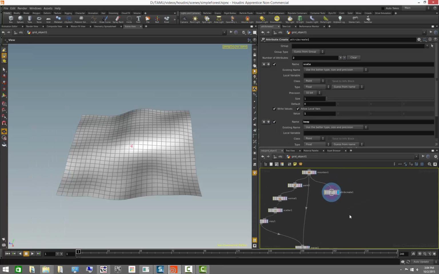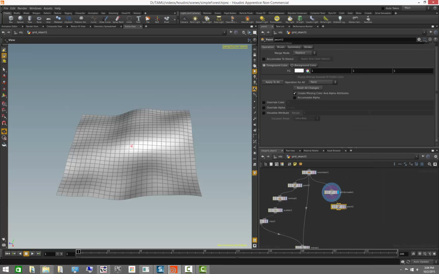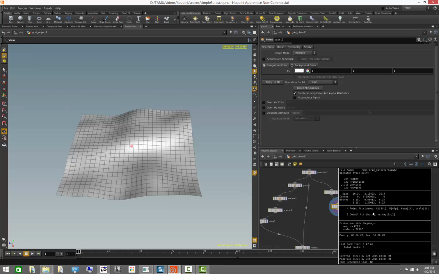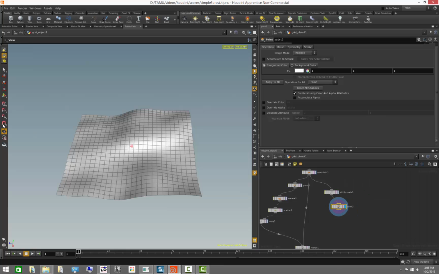Very cool. Okay, so now that I have my attributes, I need a means to be able to paint them. So to paint them, we can use a paint operator as well. The paint operator by default paints colors, and it creates a color attribute, as you see here. But we can tell the paint operator not to actually use color, but to operate on a different attribute altogether.